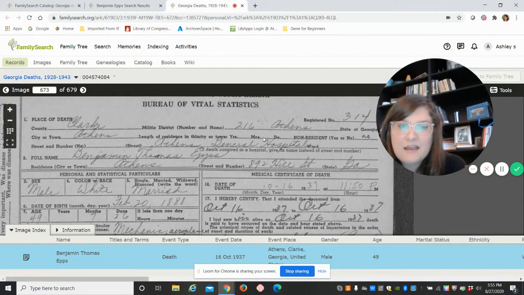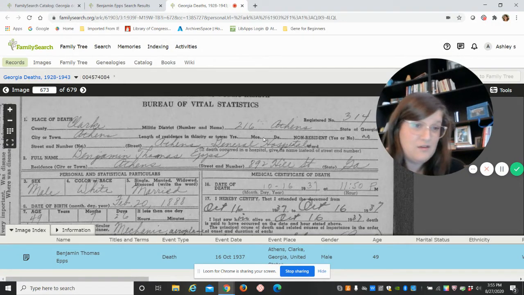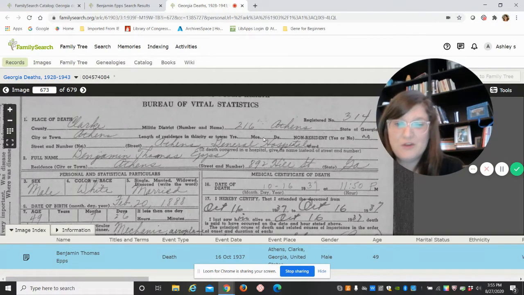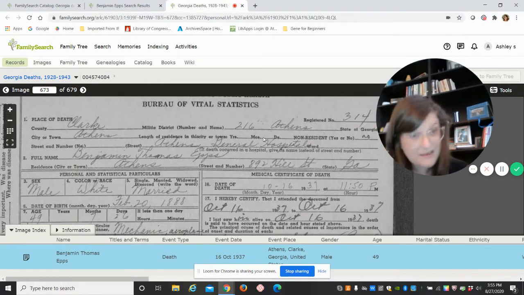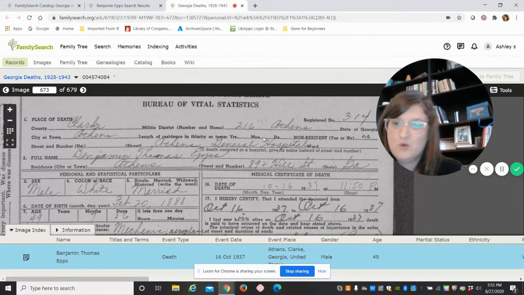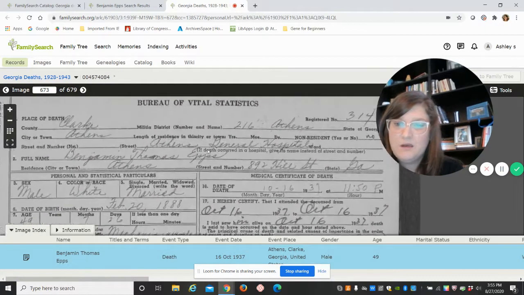And then if the death occurred in the hospital, give its name instead of the house number. So this death occurred at Athens General Hospital. And his full name, Benjamin Thomas Epps. His residence was, in fact, Athens, and he lived at the time of his death at 892 Hill Street here in Athens, Georgia. All right.